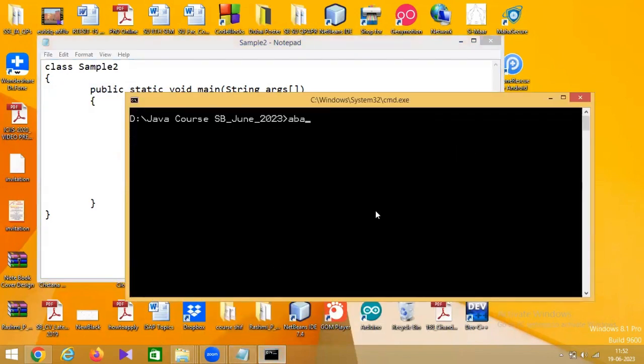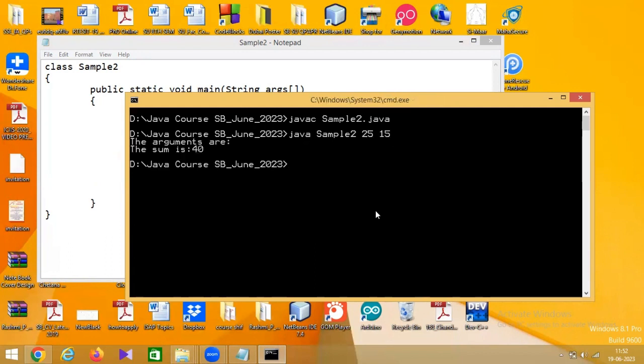Let us recompile the code for the changes. javac Sample2.java. Now java Sample2. Here I'll be supplying two command line arguments. Let me supply two numbers, 25 and 15. And you can see the sum is 40. 25 plus 15 together is 40.